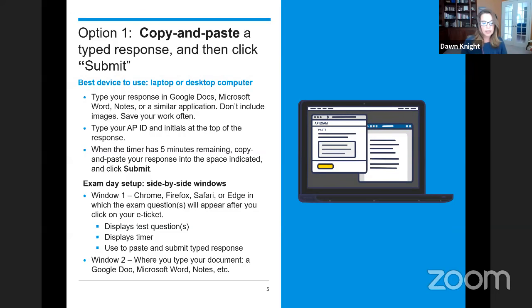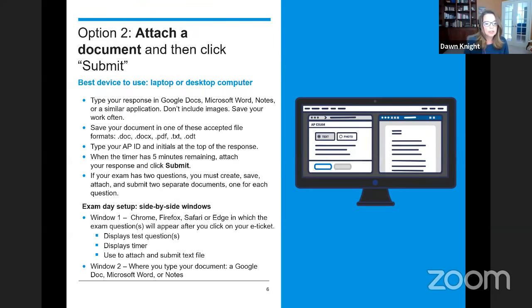Okay. Another option that you'll have is to attach the document. So again, if you typed it in Docs or Word or Notes, you'll want to save it, whether it's as a doc or as a PDF or .txt, and then you'll upload it and submit. You'll attach it and submit. And again, you'll have 5 minutes to do that. For some of you, not for this particular exam, but for some of your exams, you'll have two questions, so you'll attach two separate documents. This one is just the one though.